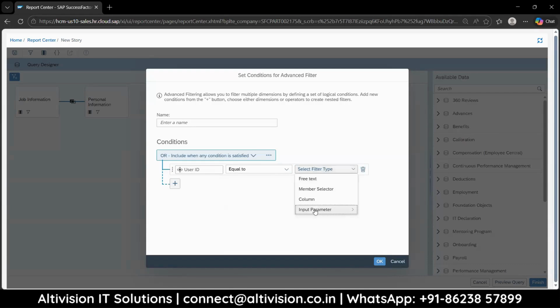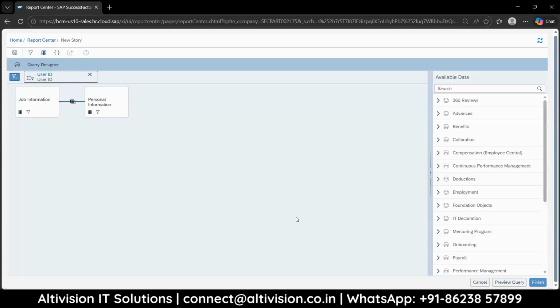So if you see here, input parameter. So we take our input parameter, right? User ID. So now it is mapped. This is the second step. We press OK here and we click on finish. So now it will actually ask us that effective dating pop-up which comes up, right?